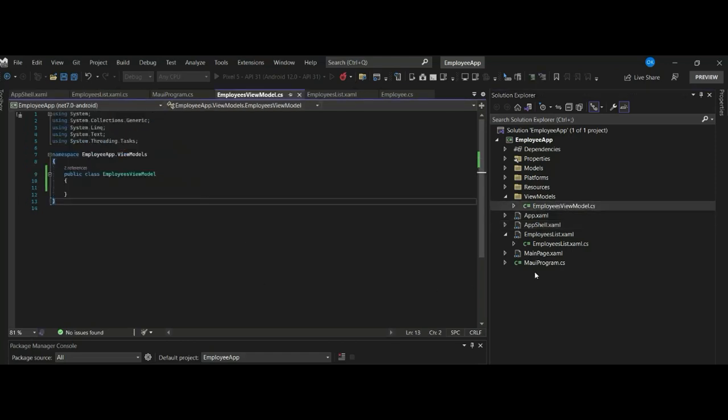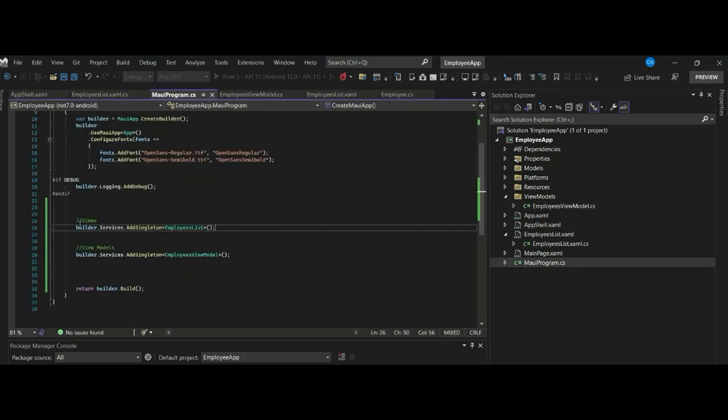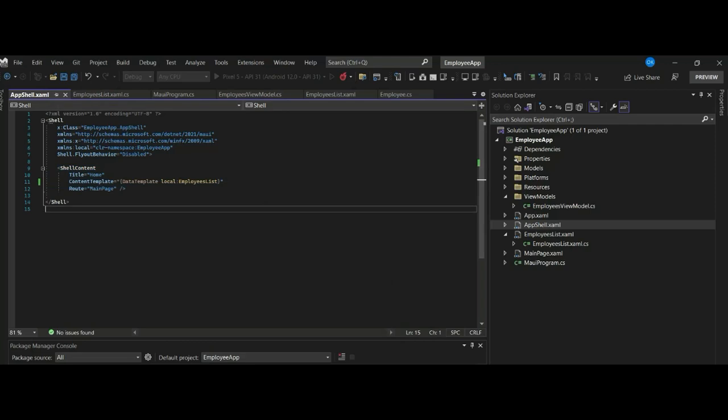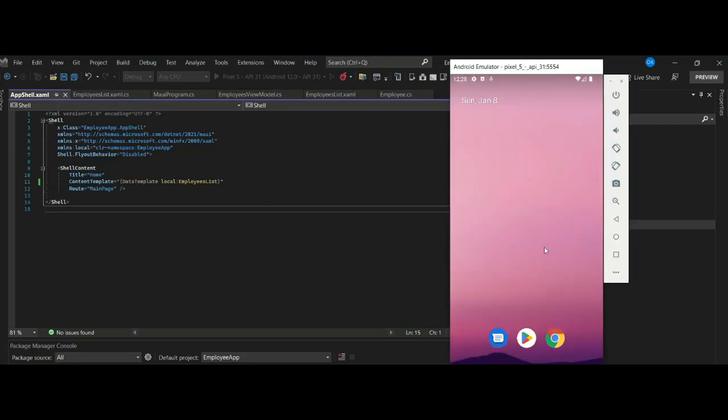And we have our view model. We have registered our view model and the views. Then we have the app shell. So let's see. It's launching.